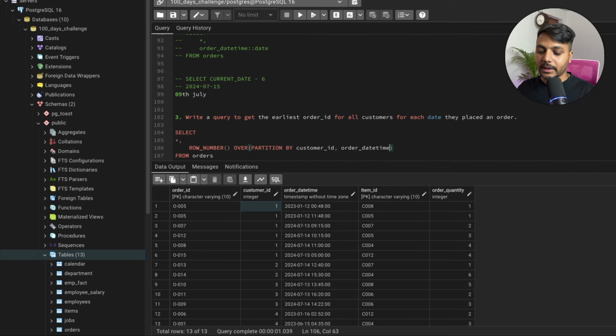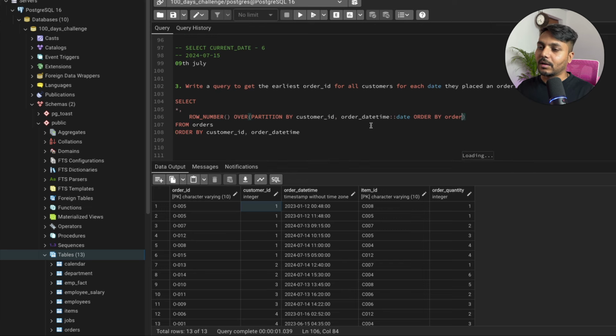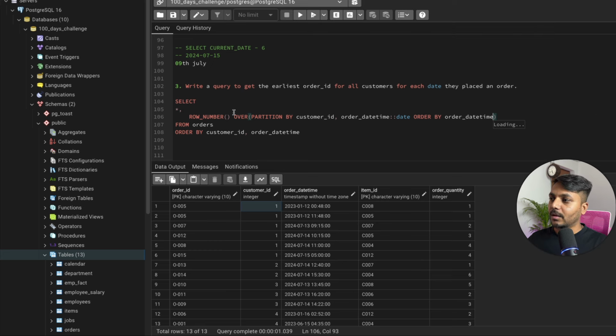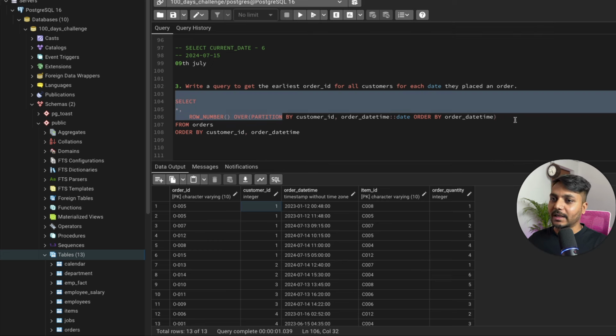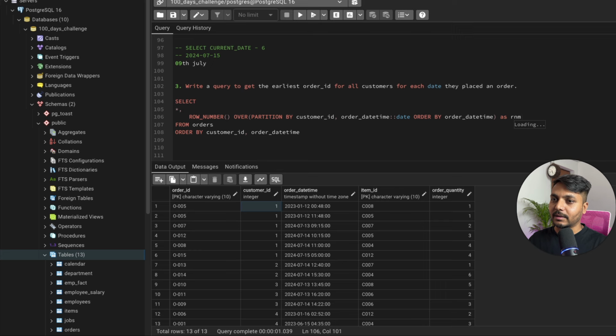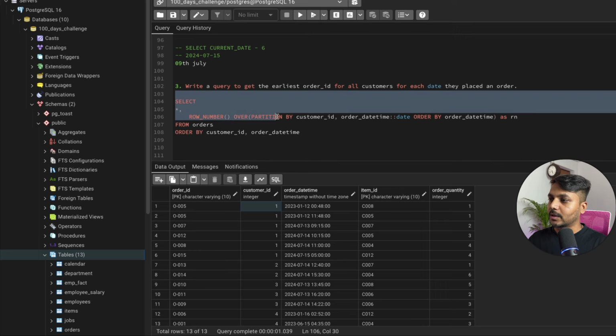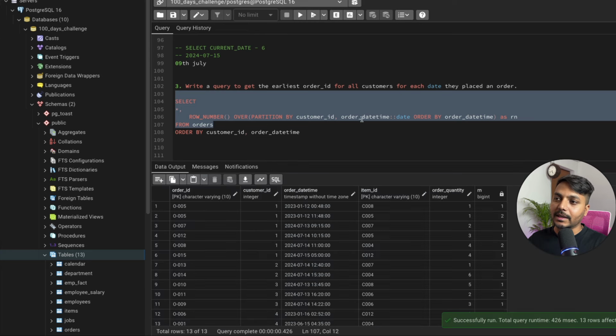Now I need to convert it into date. Then I need to order by this column, which is order date time, the same thing I did earlier. This time I will not convert it because I need the data by hour as well and the second as well. So let's see what it is going to do. Now I can give a name here, called rank. Let's run this query. I don't need the order by syntax now because I have already done the ordering inside this window function.